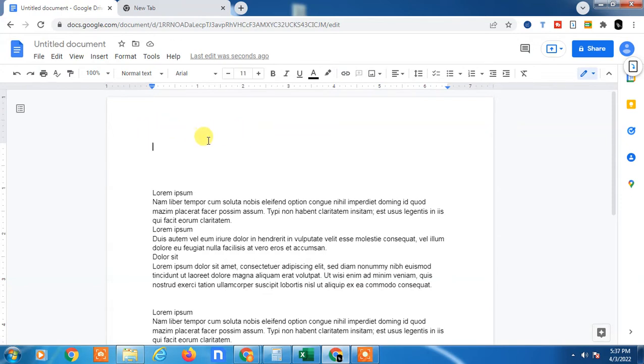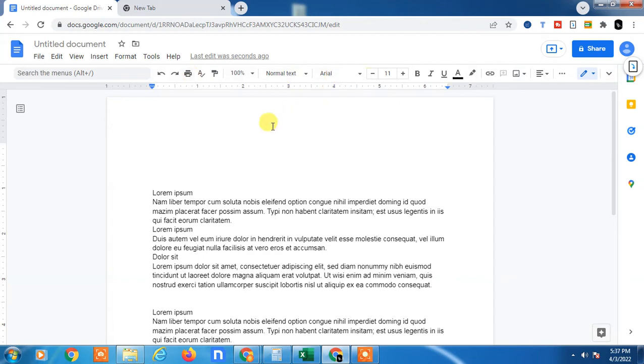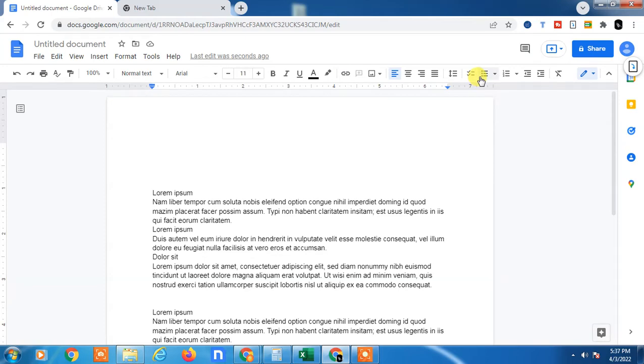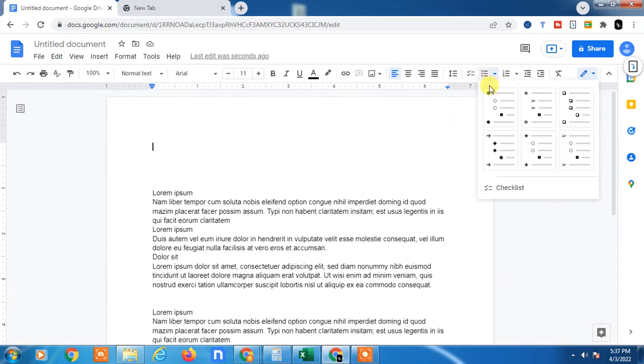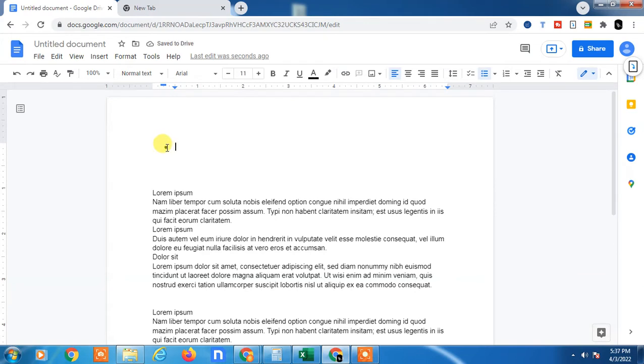If you want to add bullet points while typing, then here you can see this option. Now click on this arrow, then you will see an option like this. Now click on this bullet, this tiny icon, sorry, arrow, and select your bullet point style. So I just select this one. Now the bullet point has appeared here. Now you can type anything.